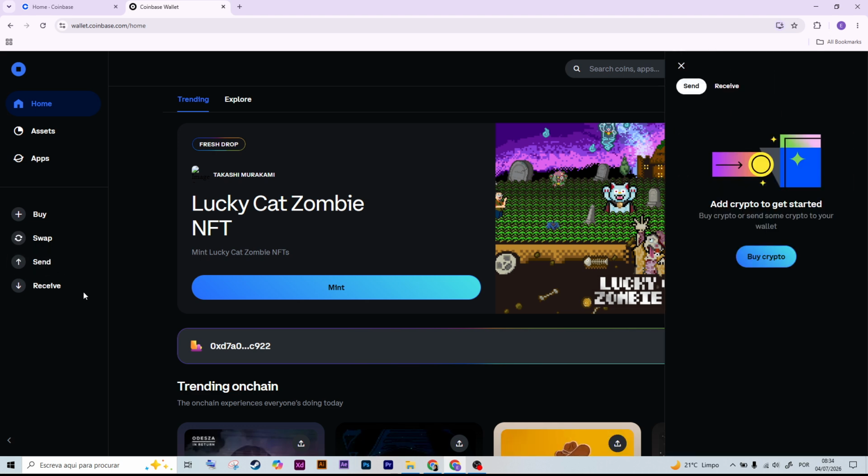Now enter the recipient's wallet address or tap the scan icon to scan their QR code. Next, enter the amount of crypto you want to send. After that, review the transaction details carefully.